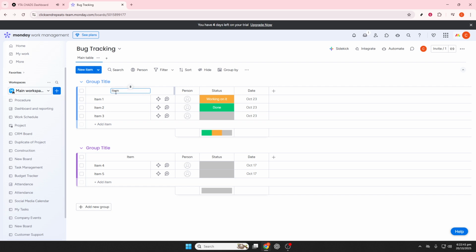If you'd like to import existing data, you can easily do this from a tool like Excel or Jira. To keep your board organized, create groups. These help in categorizing issues by stage, project, or sprint. Typical examples include new reports, in progress, resolved, and closed.